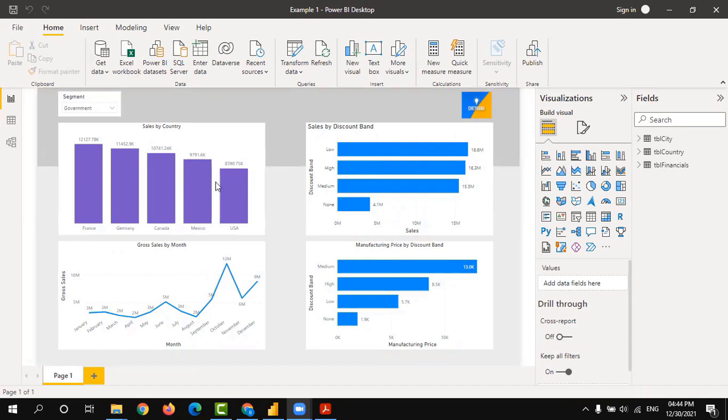We are presenting data for analyzing the business. Today we will see how to get data and how to load it into Power BI. Now we will see how to get data from Excel.